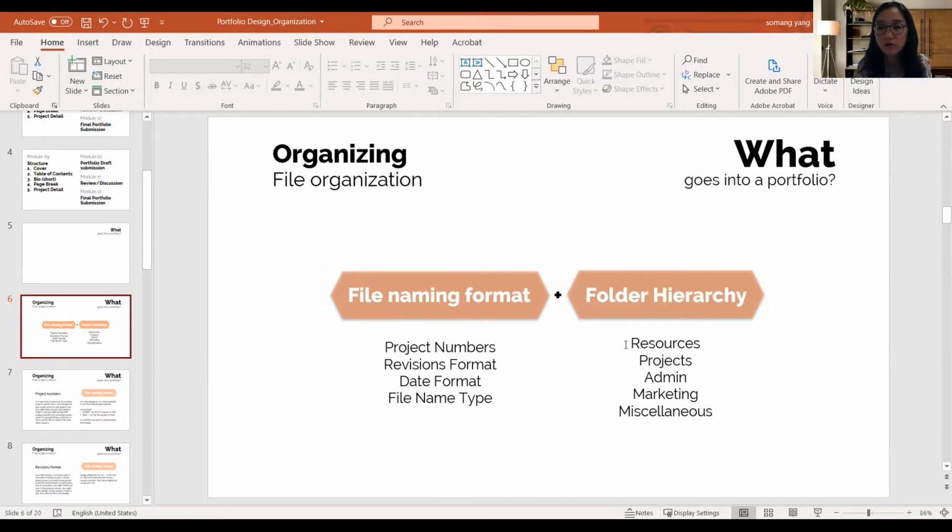And then after you decide what file naming format you will stick to, think about the hierarchy of the folders you're going to put the files in. When you think about the folder hierarchy, think about the list of things you could add as a folder name. Resources is really useful for any type of project.